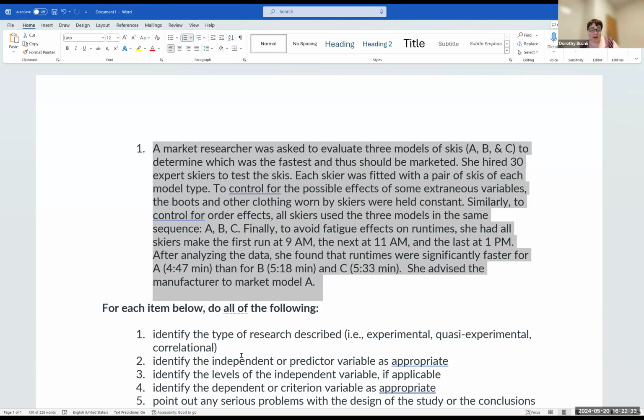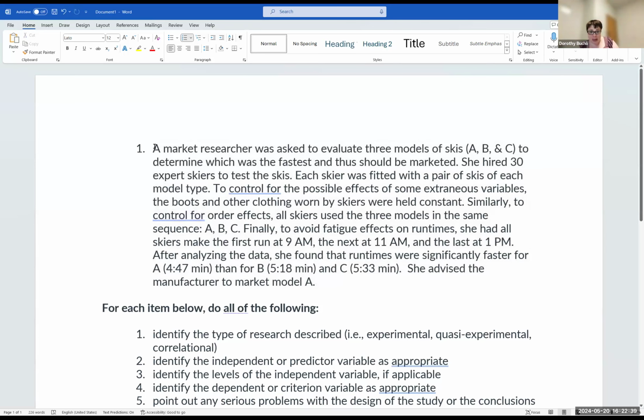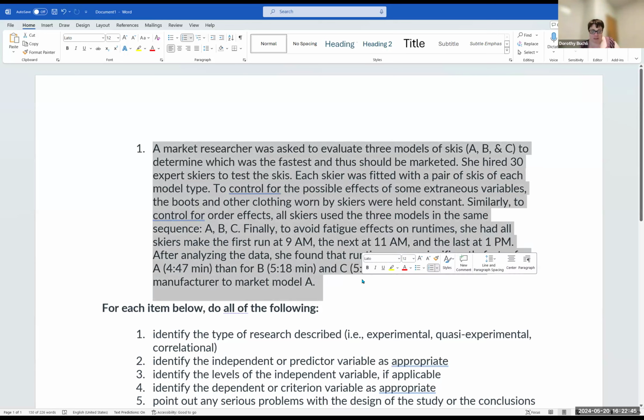To control for the possible effects of some extraneous variables, right, the boots and other clothing worn by the skiers was held constant. Similarly, to control for order effects, all skiers used the 3 models in the same sequence. First Model A, then Model B, finally Model C. To avoid fatigue effects on run times, she had all skiers make the first run at 9 a.m., the next at 11 a.m., and the last at 1 p.m.